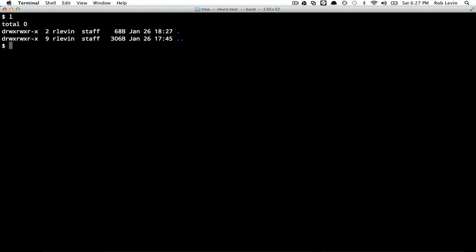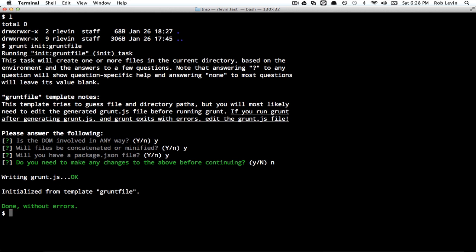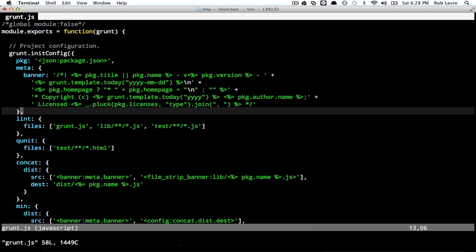All right, so the last time, as you recall, we did grunt init grunt file, right? And we said we wanted a DOM project. We wanted to concatenate and minify files, but we said no to package.json. This time, let's say we will choose to provide a package.json. We still only come out with a grunt file, so we'll have to provide that package.json. But let's look at the grunt file.